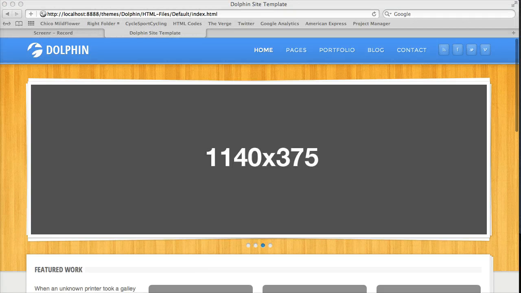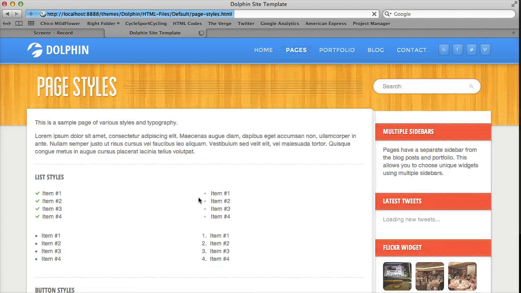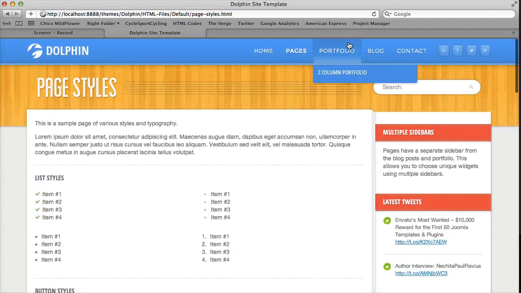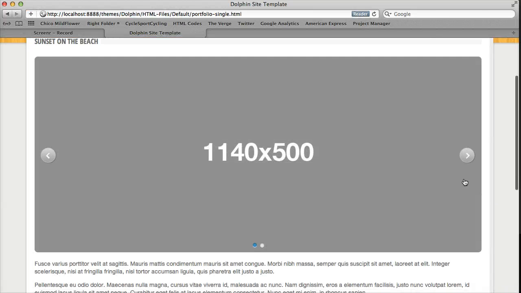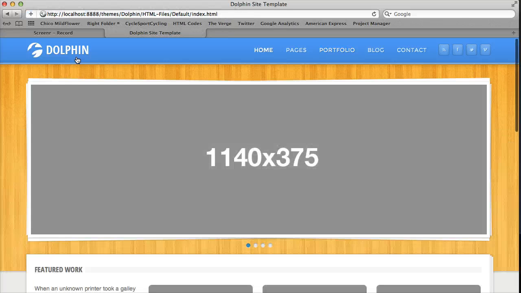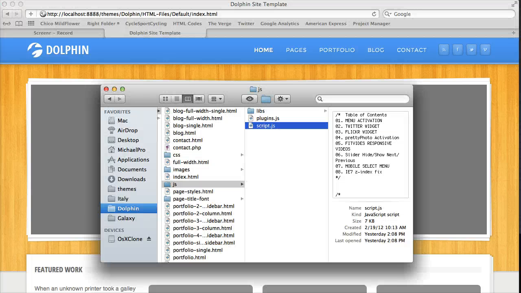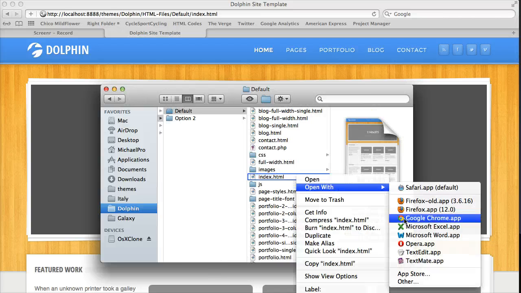Alright, I am going to go over our featured slider, and one thing to note is we're using the same slider on the home page as well as on our page styles and our portfolio singles. So it's all the same slider, which makes it nice and easy for you because adding images and etc. will be the same. So let's open up the homepage featured slider and take a look at it.